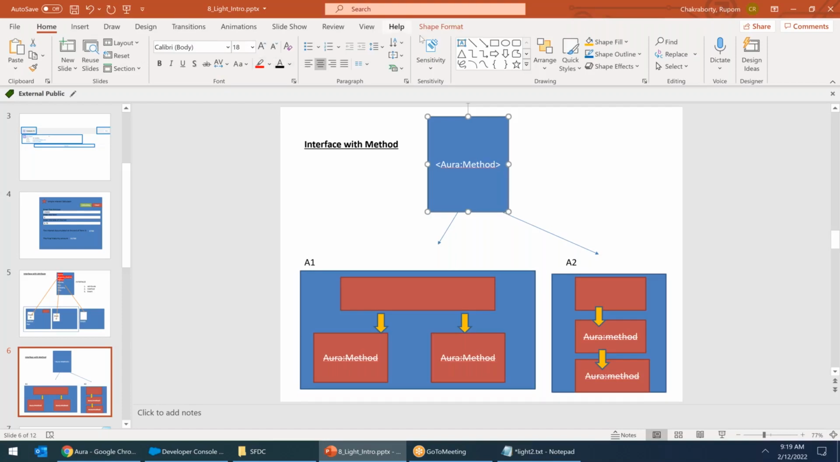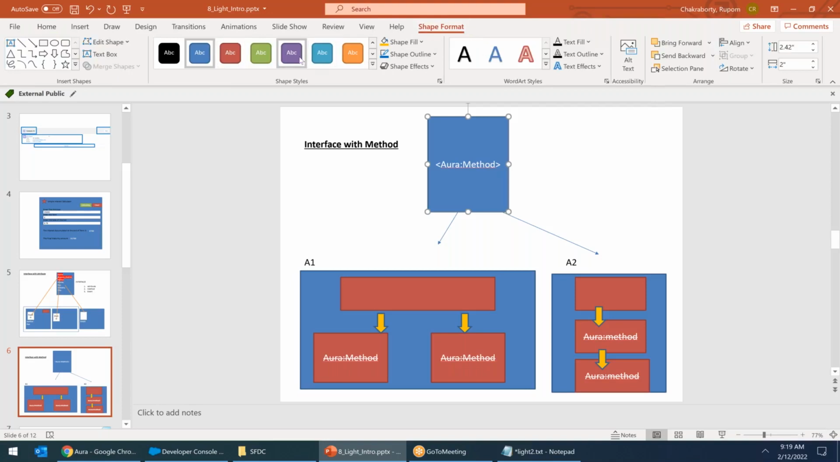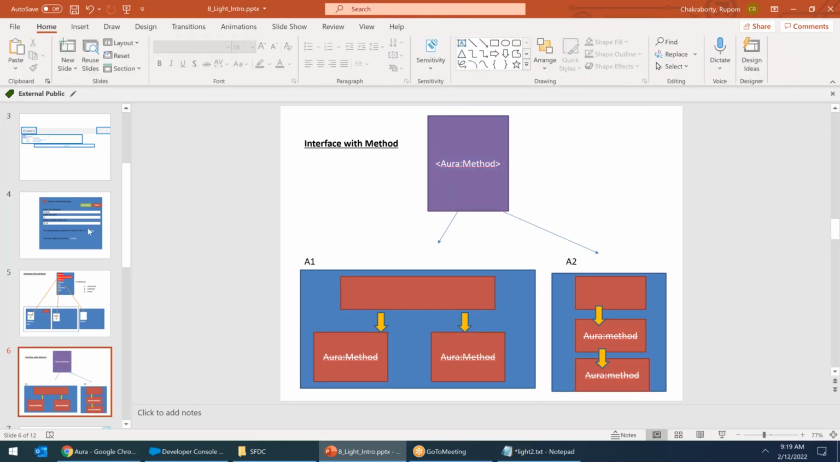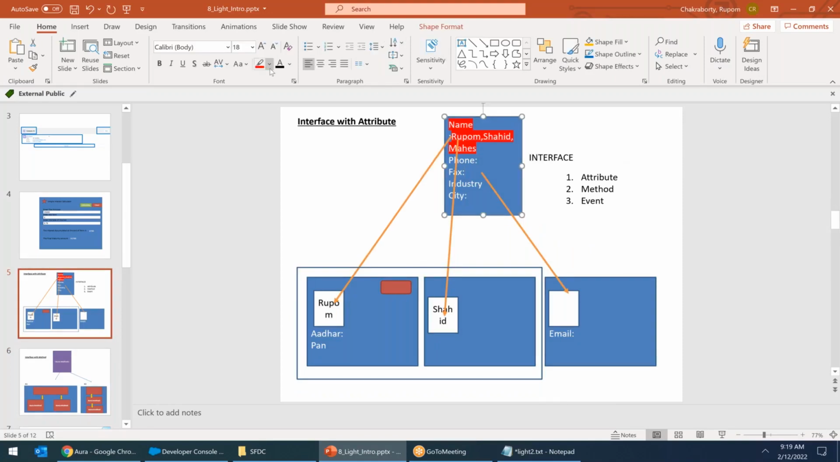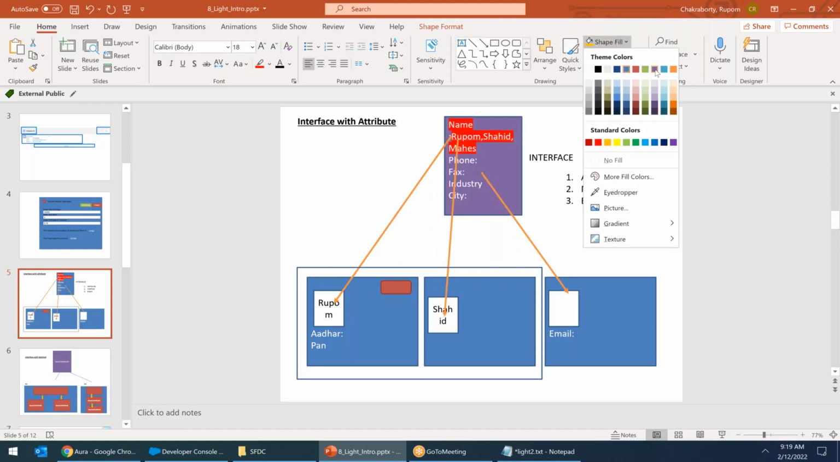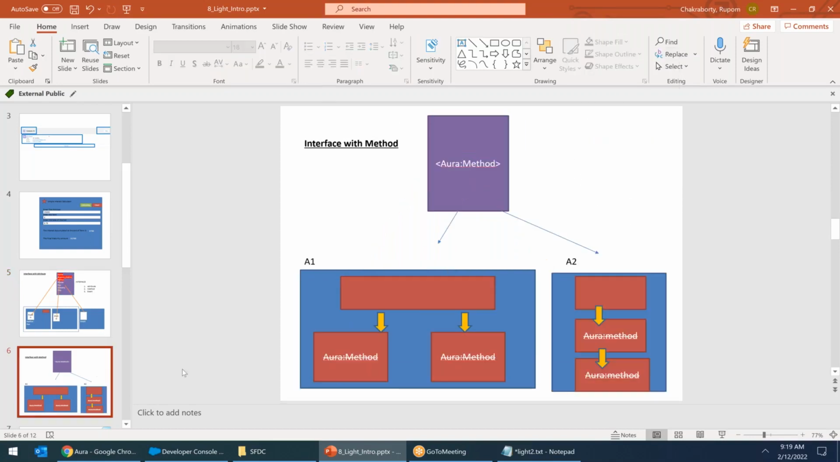Let's change the color to something else. This purple one is interface. Here also, the purple one is interface. This is interface with method.